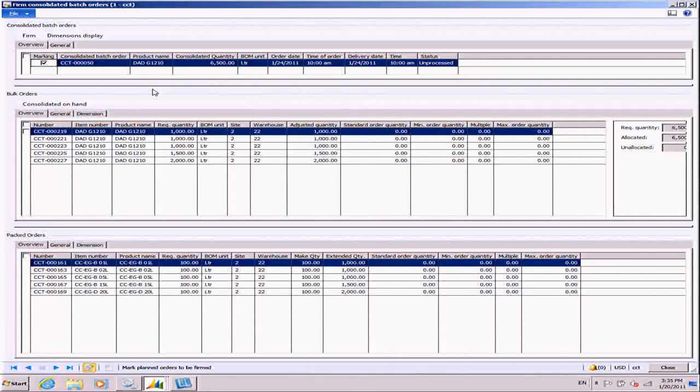Okay. Thank you. And if I hit the firm button here, that will basically firm the consolidated batch order. I'll not hit it right now. But the idea is that all these batch orders get consolidated together, and then you can use them together.